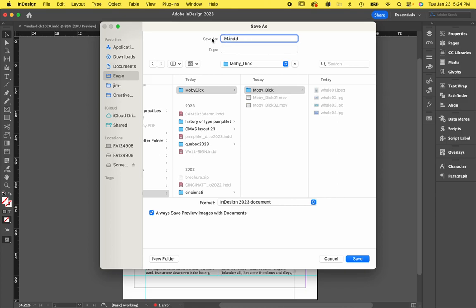And so I'll call this Moby Dick, and I'm going to put 24 on there, just so that I remember that it's 2024.